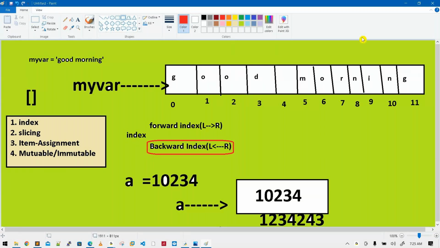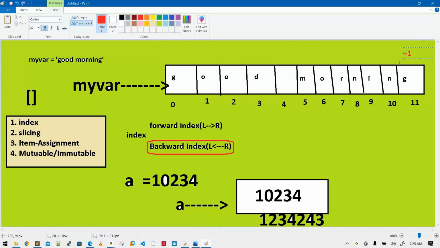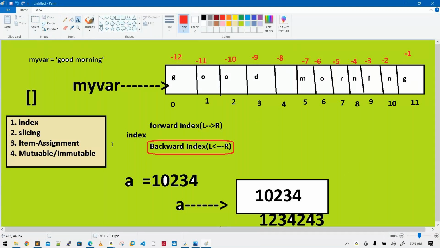The reverse index will start backward from right to left, with the starting number -1, -2, -3. See, hold on, it will take some time, maybe a minute, but it is important. -6. Your length function is working. That's why we are getting these 4 questions.